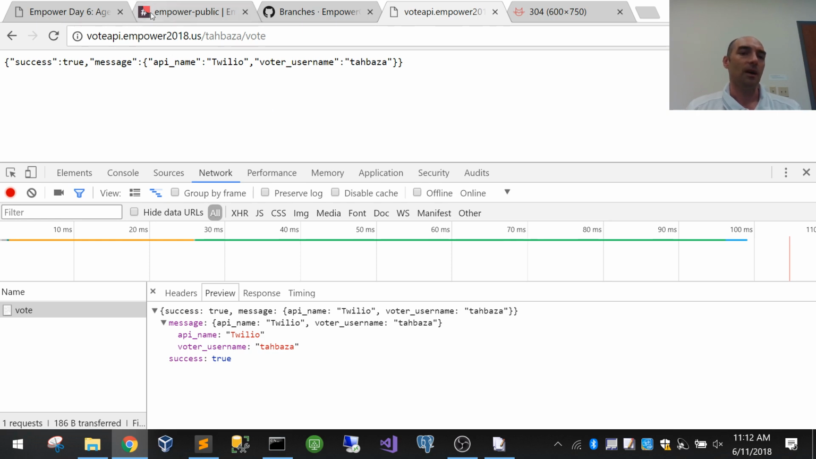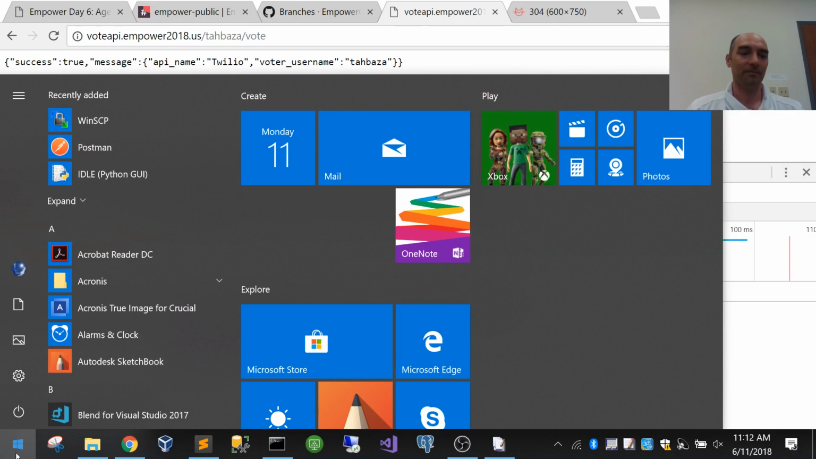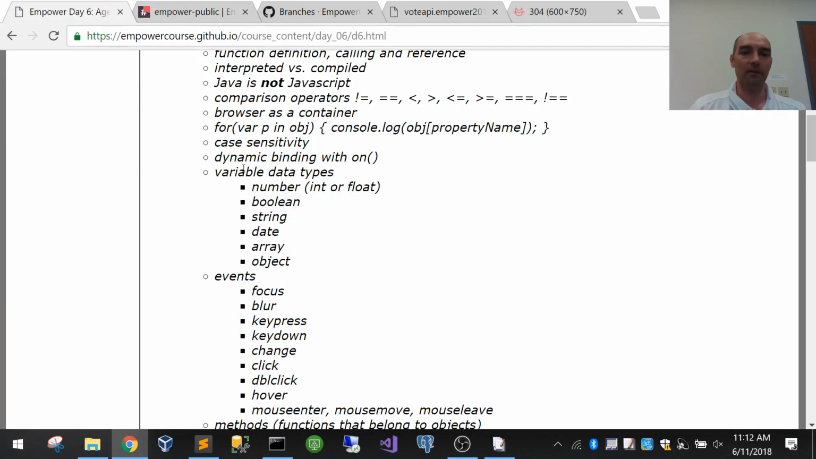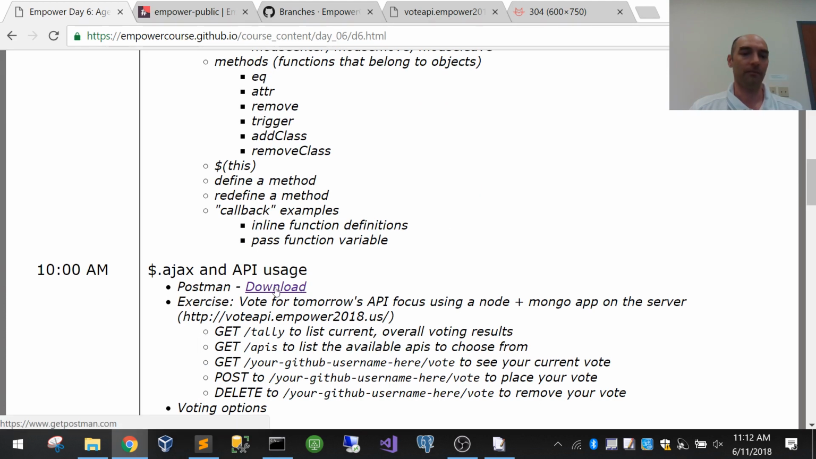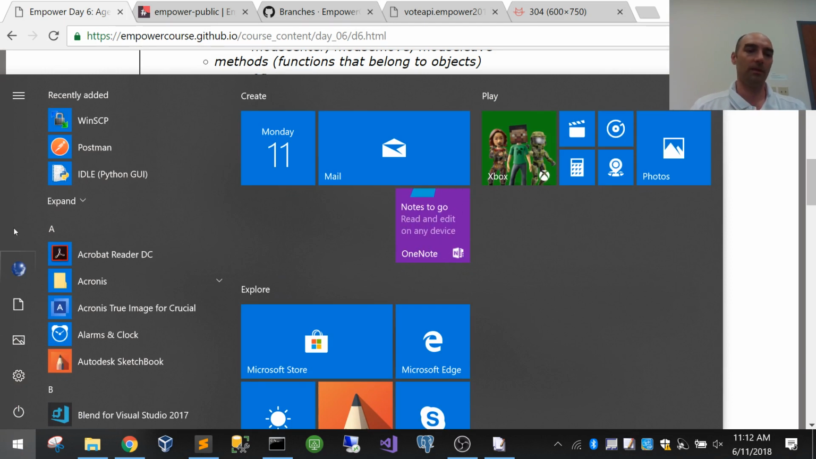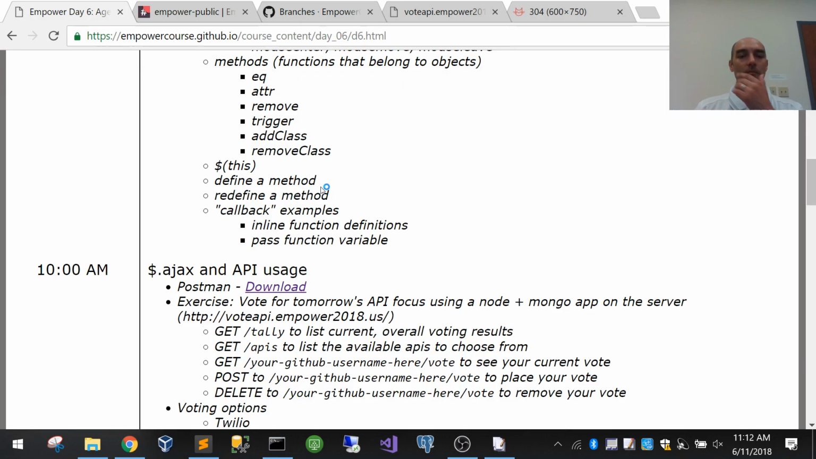So, I'll show you how to cheat. You can download, and I've put a link to it here, Postman right there. So this is on your course agenda for today. You can download that if you like. Do it at the break. What that will do is it will give you this application. Let me show you what the application looks like.